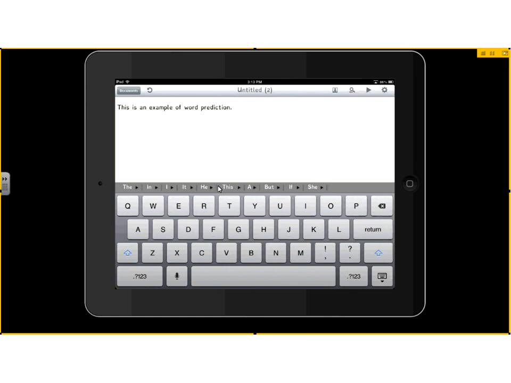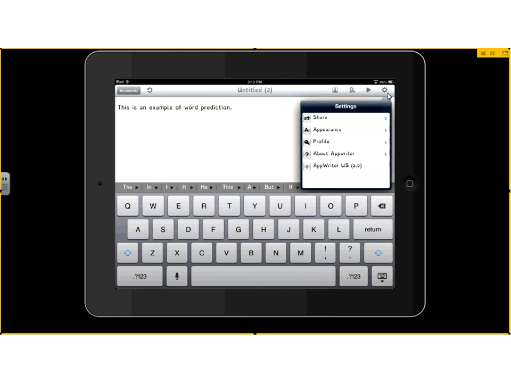Not a whole lot otherwise with prediction in terms of settings. I will show you this though. If you go into the settings button, that gear is always our settings right there. We go into the gear, we have share, appearance, profile, and then about, AppWriter US. For all the things you might want to change, you're going to want to go into profile. And you have to set up a profile. What's nice about this is that any iPad that has AppWriter US on it, you can log into your profile and it automatically sets your settings. But you can't get to your settings unless you set up a profile.